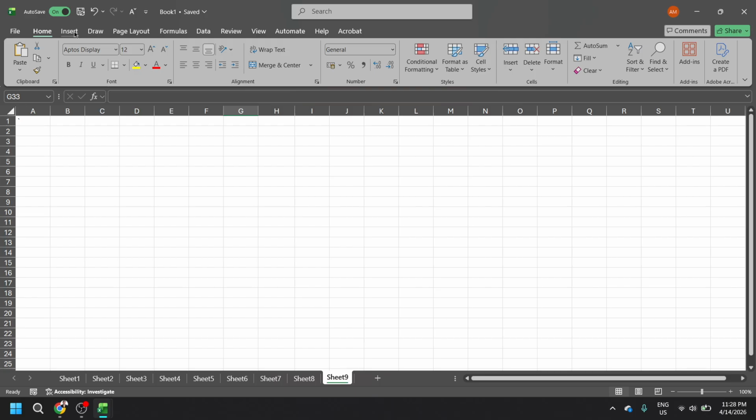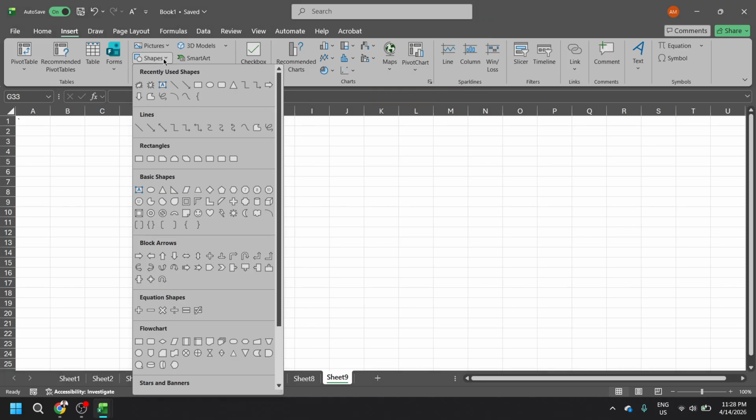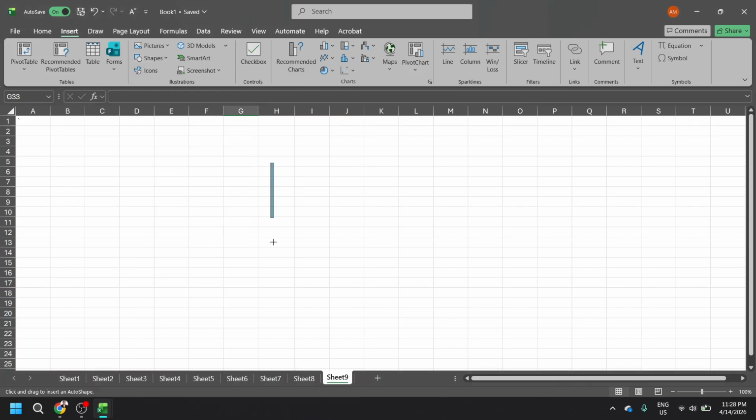Choose a shape that fits your purpose. When you select one, your cursor will change so you can place it on the sheet. Click and drag to draw the shape to the size you want. Don't worry about getting it perfect right away. You can resize it later, and you can always press Ctrl+Z to undo if you need a do-over.